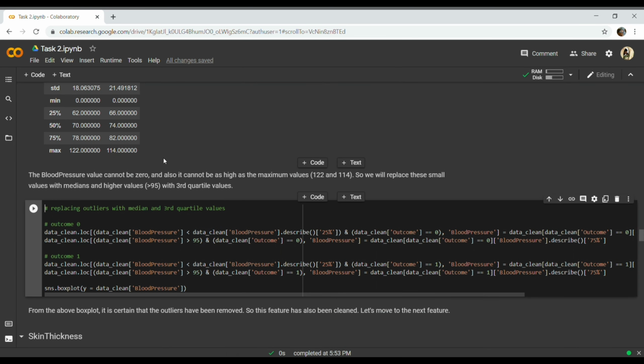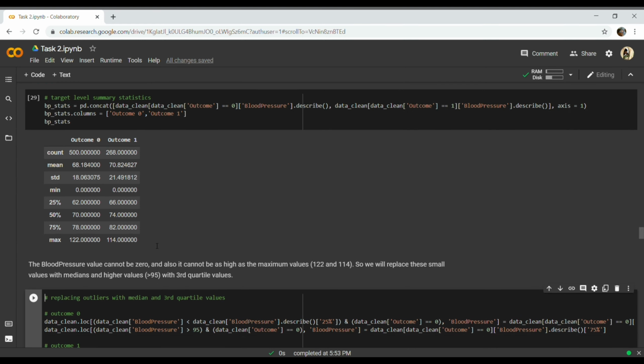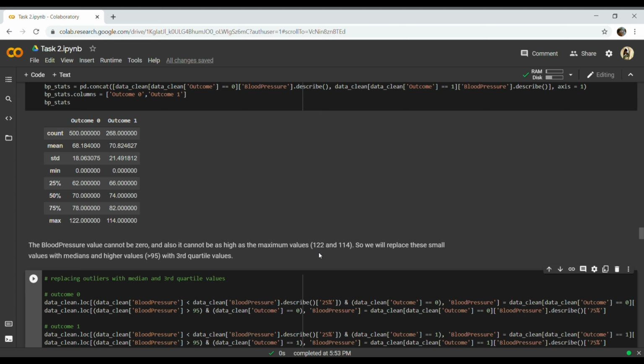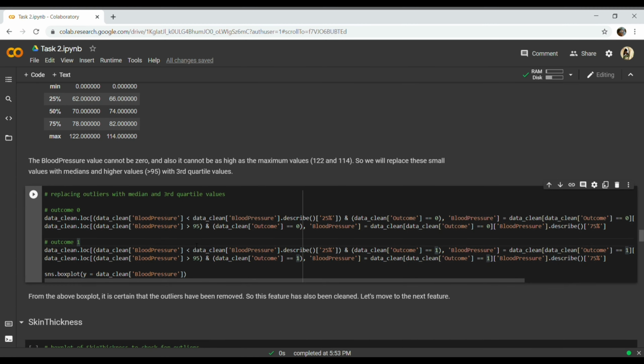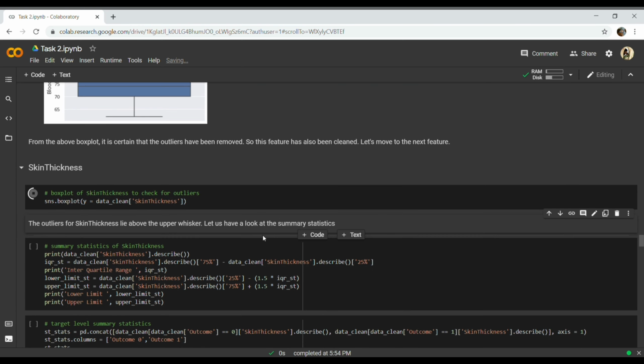So we need to replace higher values. Higher values means greater than 95. So that should be our ideal range. And the lower values we can replace with the median. Higher values we can replace with the third quartile, 75%. So after running the code, our outliers get cleared, and once again it's normal. So let's move on to skin thickness.